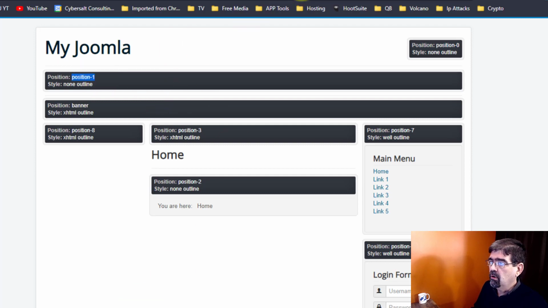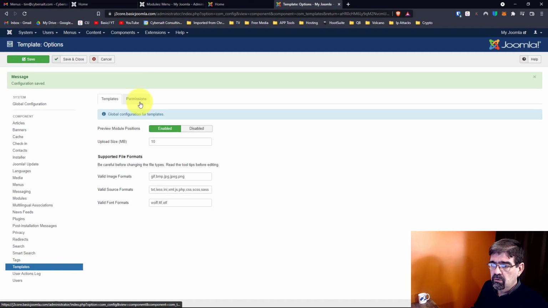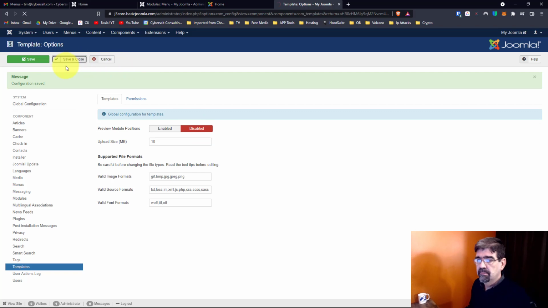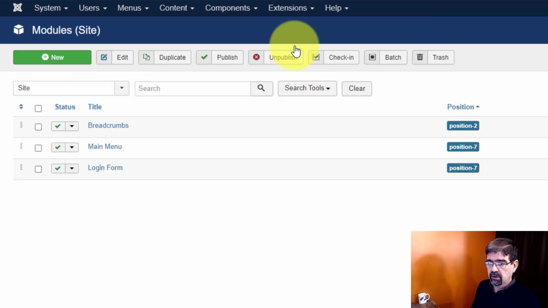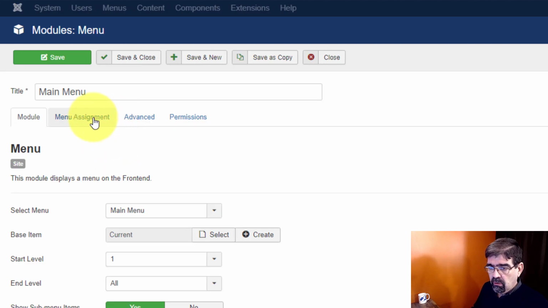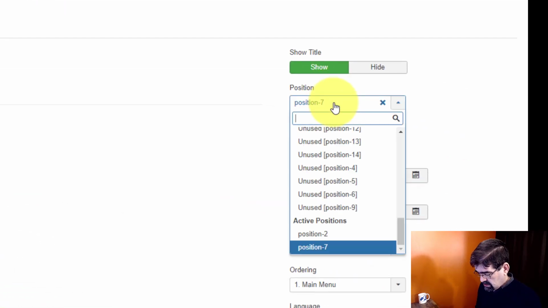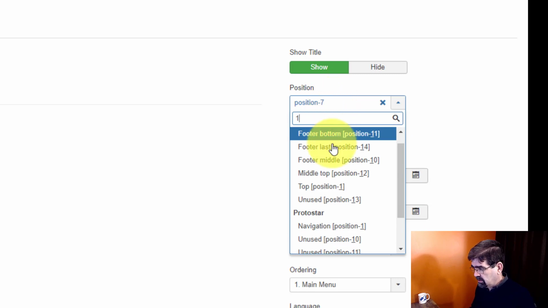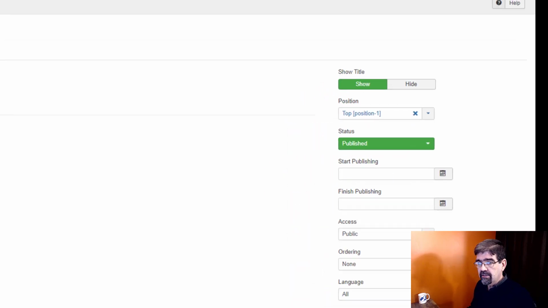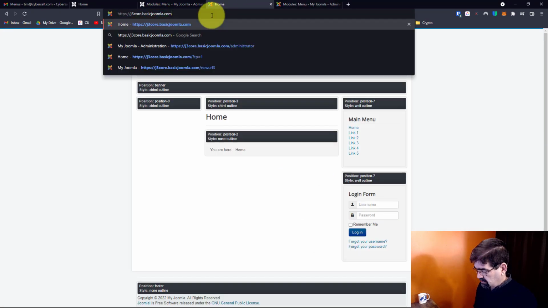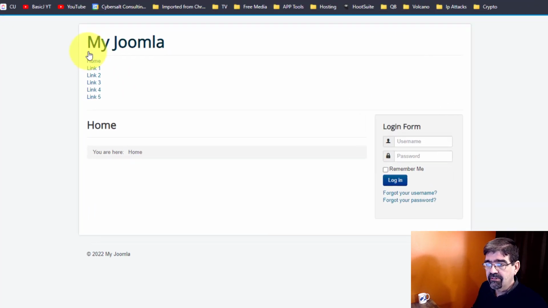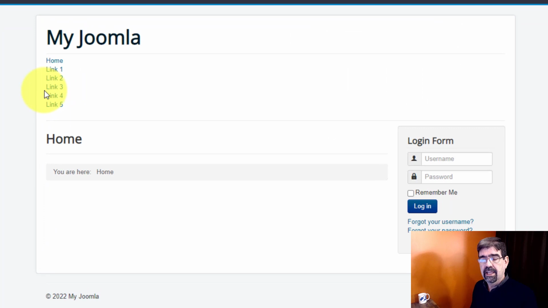So we will go back here. We will turn off preview module positions. Save and close. All right. We'll go to extensions and modules. Again, we only have a few here. And here's the main menu. Now, if we go over here to the position and change this to 1, I'm just going to type 1 and then we'll filter down to position 1, and save. Here's what happens. We will refresh this page. You end up still with it vertical, and that's not what we want.